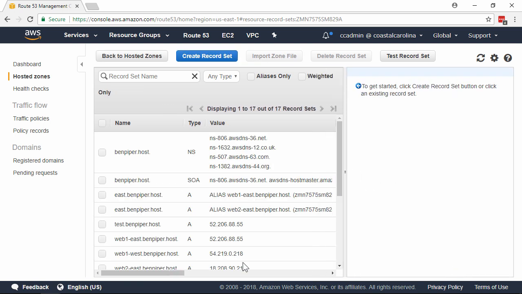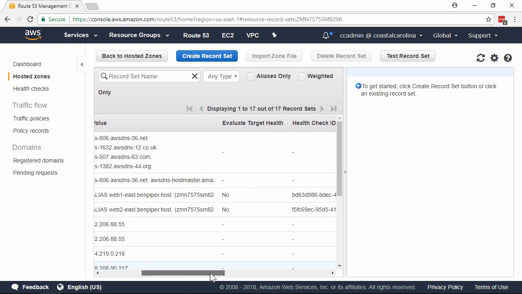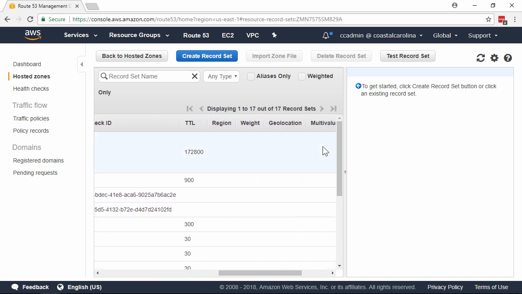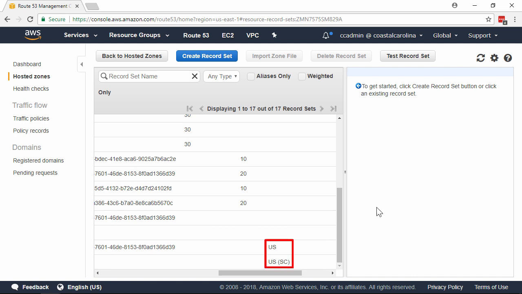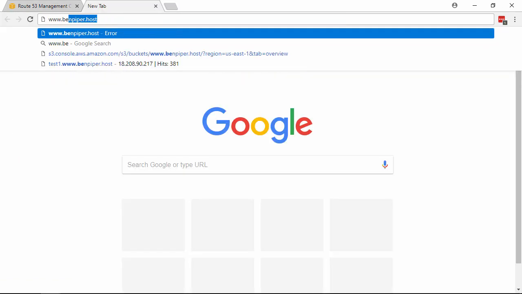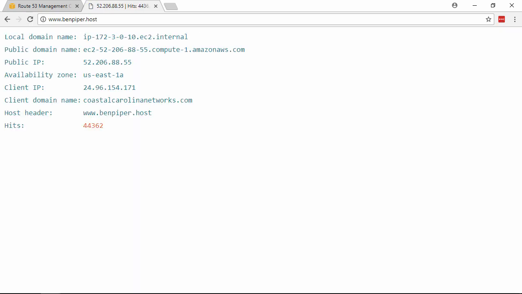Okay. Now if you please, scroll to the right until you see the geolocation header. And let's scroll down. There we go. There we can see the locations for the records we just created. US and then US with SC, South Carolina in parentheses. Now let's open up another tab in Chrome and let's browse to www.benpiper.host. And here we hit Web1 East.